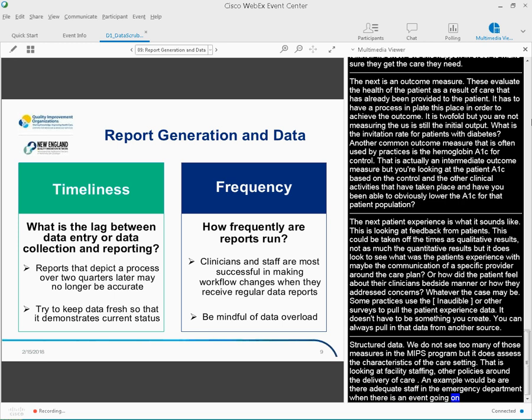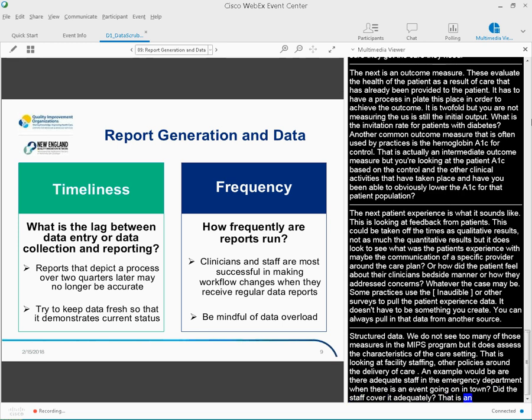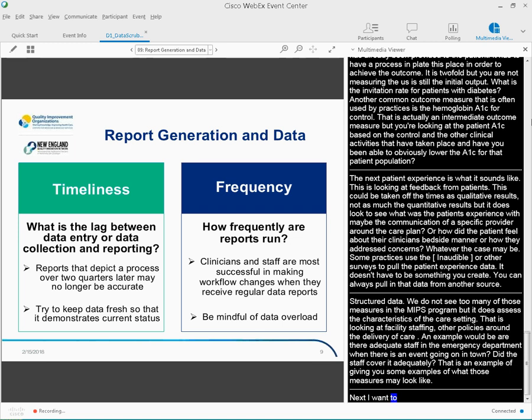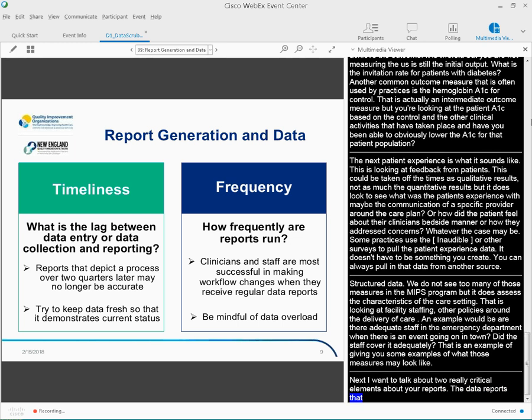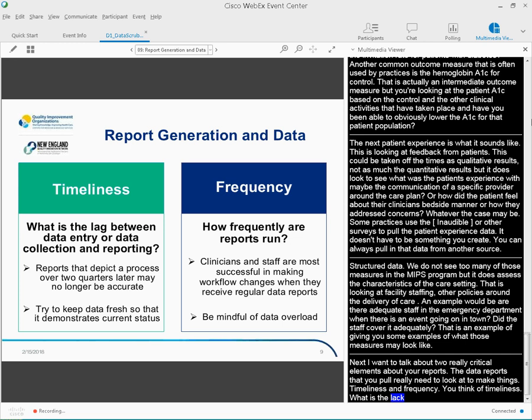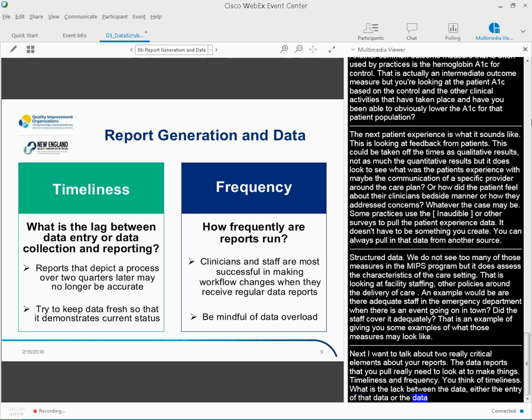Next, I want to talk about two really critical elements about your report. So the data reports that you pull really need to look at two things, timeliness and frequency. So when you think of timeliness, what's the lag between the data, either the entry of that data or the data collection and the reporting? So if it's just minutes, you have a patient come in, you enter their vital signs, and you immediately report out the patient has a temperature, obviously there's no lag there.